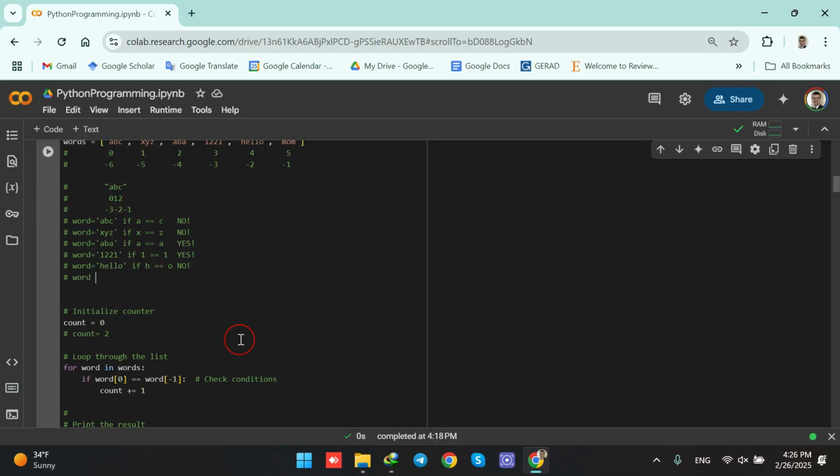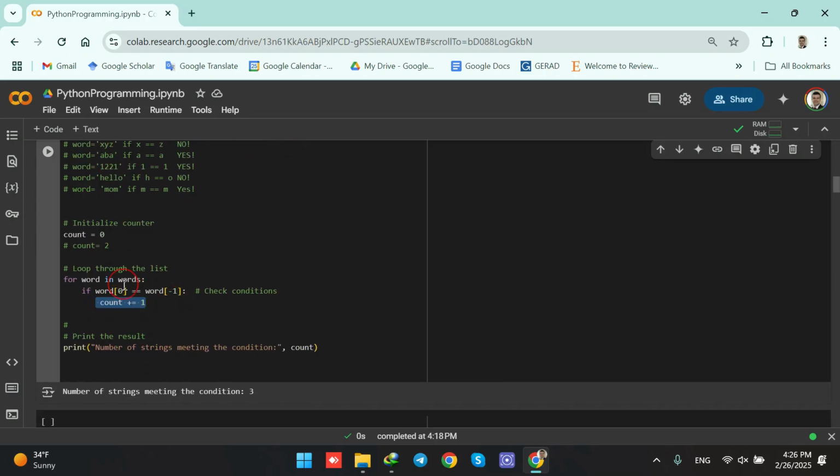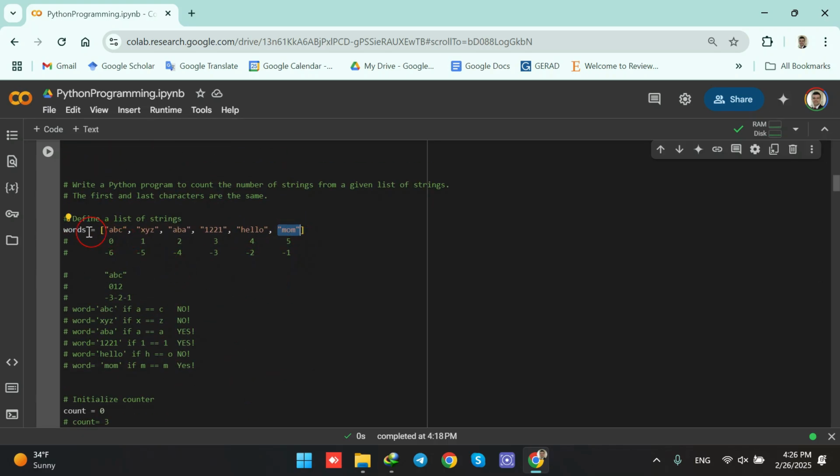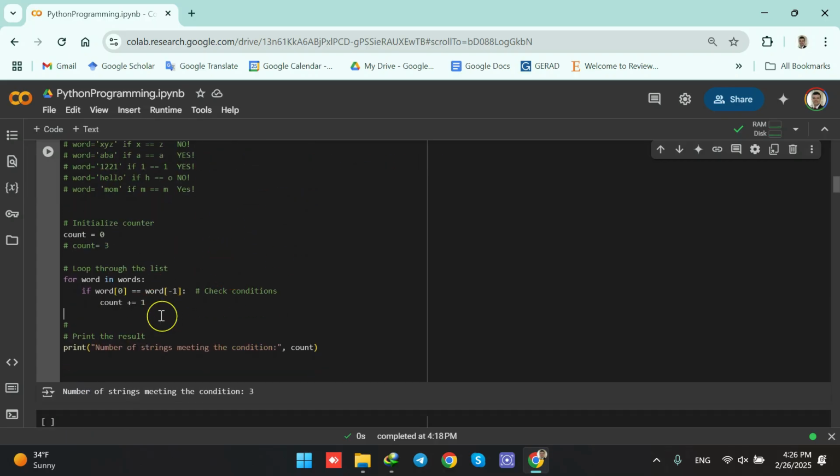And finally, word equals mom, and we are checking to see if m equals m. The answer is yes, so we are going to increase the counter one more time. Now the counter equals 3, and we reach the end of our list. So we iterated through all the elements, and finally we print this message, number of strings meeting the condition. This is exactly what is being printed here, and we have the count, which is 3.